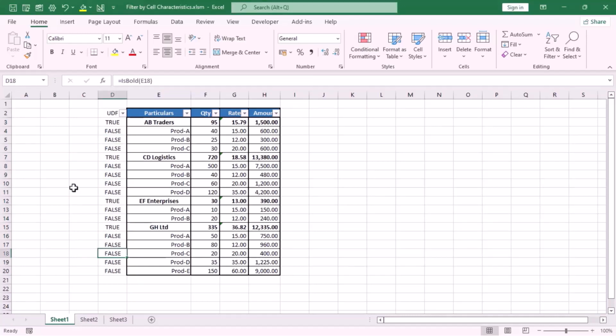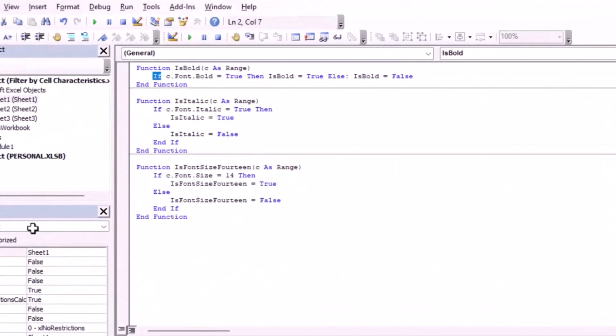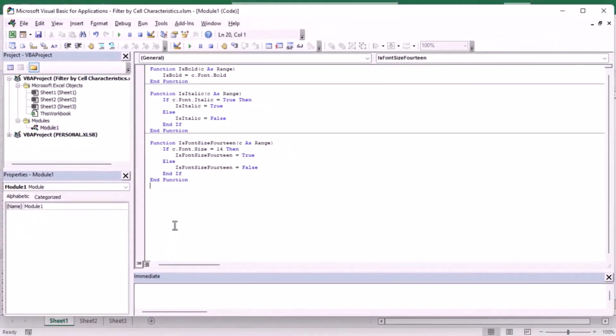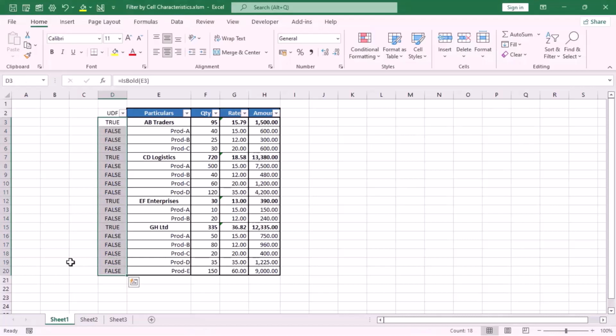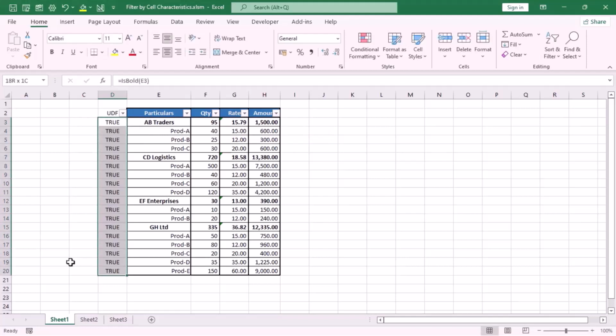Now let me take you to next level and shorten the code even more. Press Alt F11 and change it to is bold is equal to c.font.bold. That's it. Let's check if it's working. Press Alt Q and let me delete this and re-enter. Is equal to is bold, enter. Fill down. Yes, it is still working.